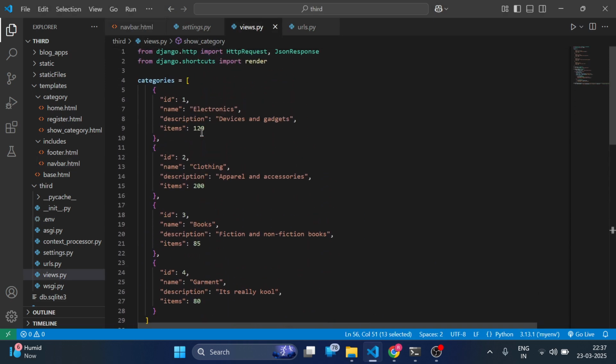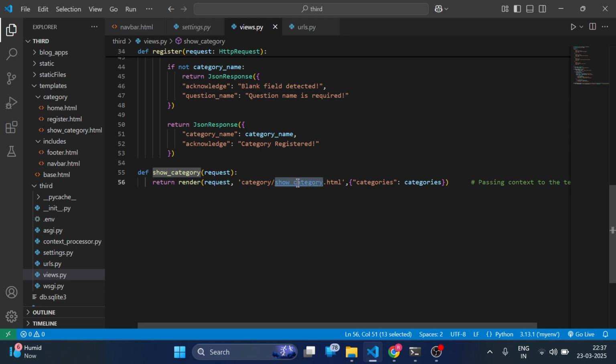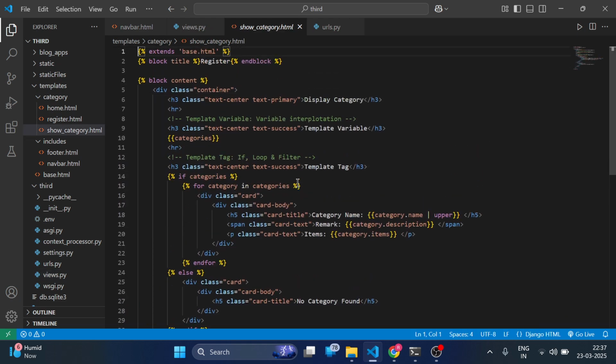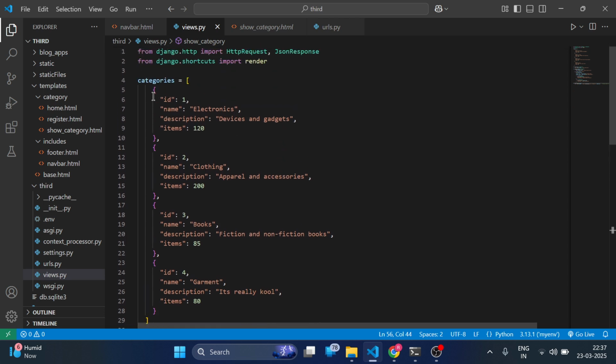Let's go to this particular template. Yes, here we can see that we have a key as name which holds the value as electronics. So we are basically using this particular element present inside a list inside the dictionary as a key value pair. So we are using categories.name. Then only we will be able to access this particular element.